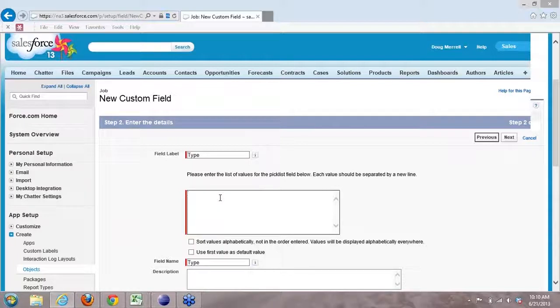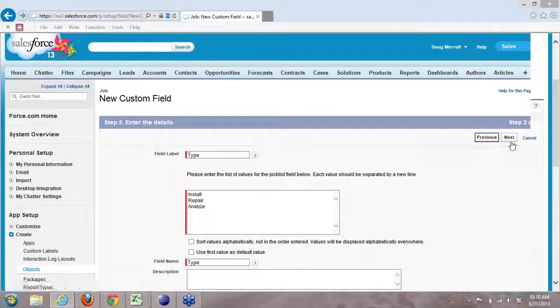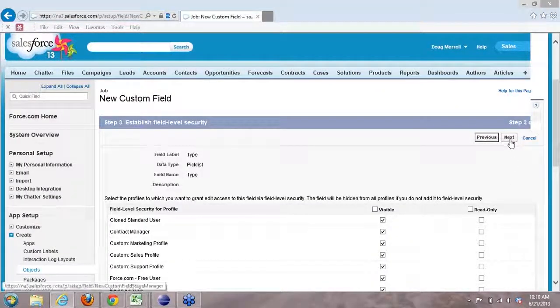So if we're going to do work for a manufacturer, this is an install job. They purchased equipment, they need help installing it. Suppose it's a repair job, they've got equipment that needs repairing. Or suppose they've just asked you to come in and analyze their particular setup or the system that they've got. So we'll click Next.